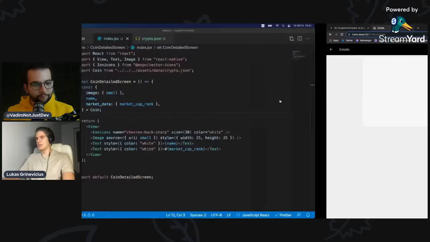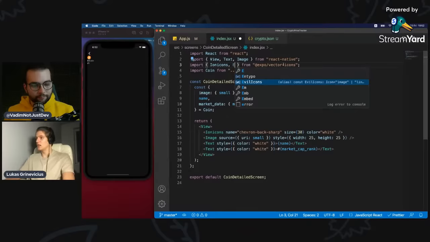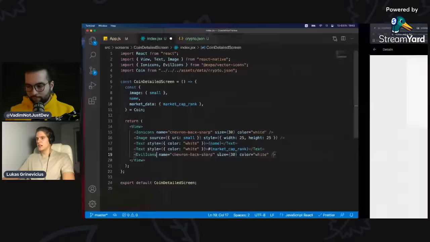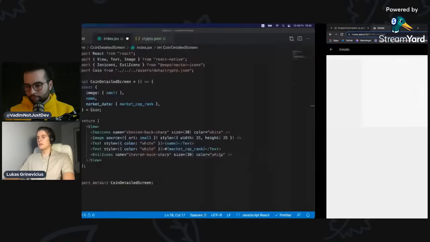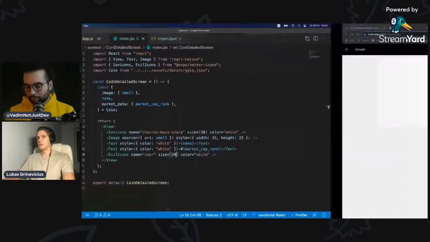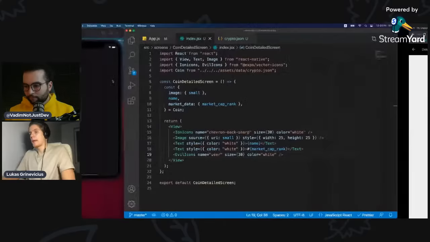But we don't need to import it again. We can just say we need those evil icons. And then something very similar to this. Let's say evil icons. And then what was the name? Name was user. So the size should be, I think it's about that, about right. And color white. Yes, that's good.